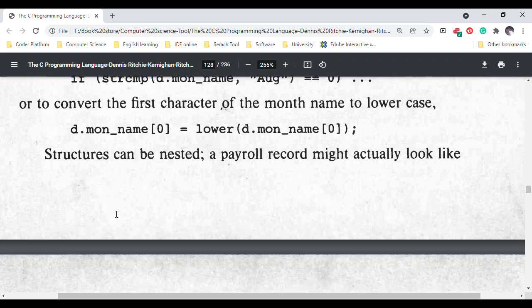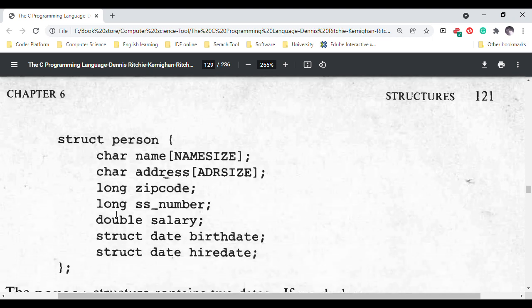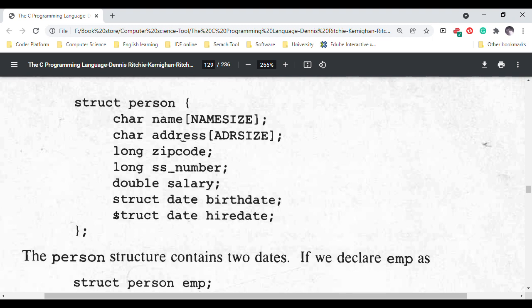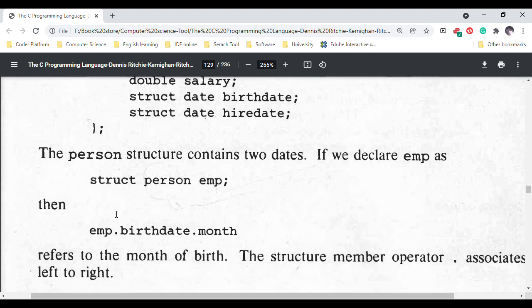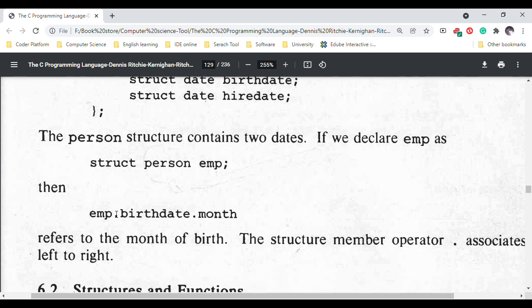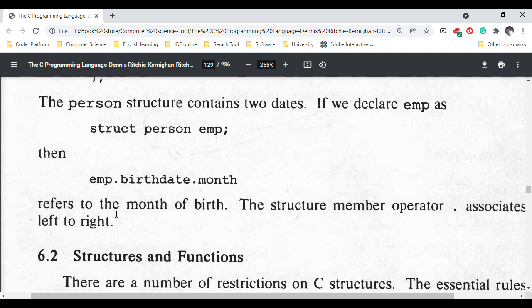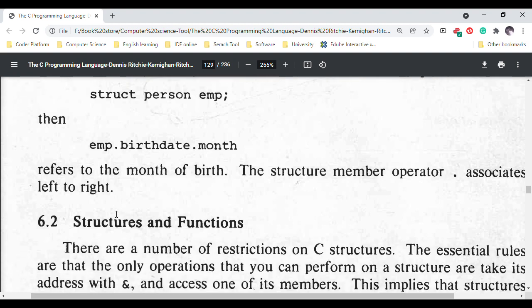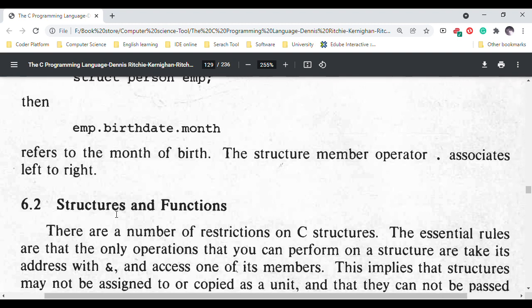Structures can be nested. A payroll record might actually look like this. The person structure contains two dates. If we declare emp as this, then this refers to the month of birth. The structure member operator dot associates left to right.